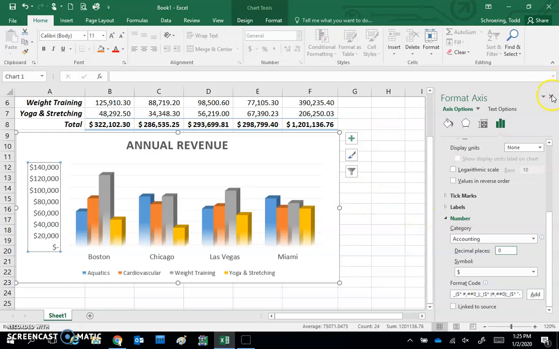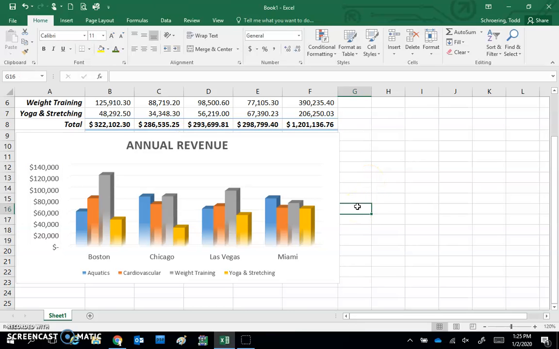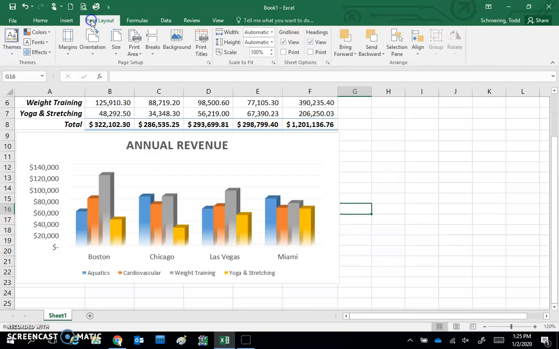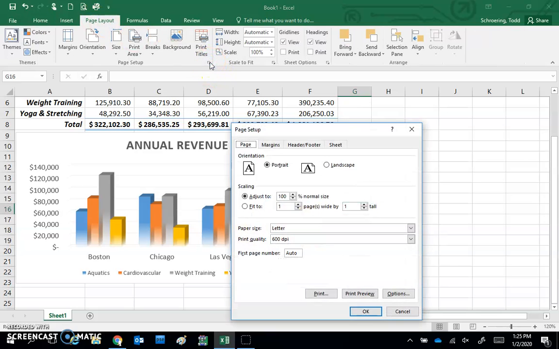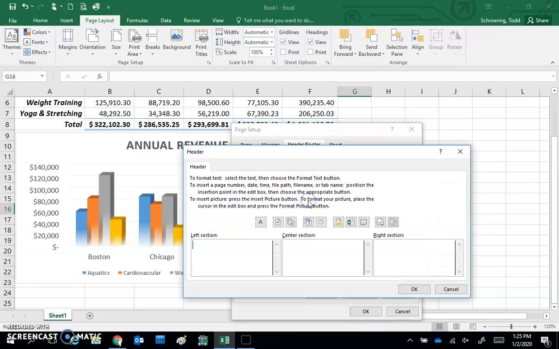We'll close this. Once you're done doing that, the last thing you're going to do is add a header to this. So you just click off of your chart. You don't want to have your chart selected. We're going to go to Page Layout. You're actually going to open up Page Setup and then go to your Header and Footer tab. We're going to add a custom header.